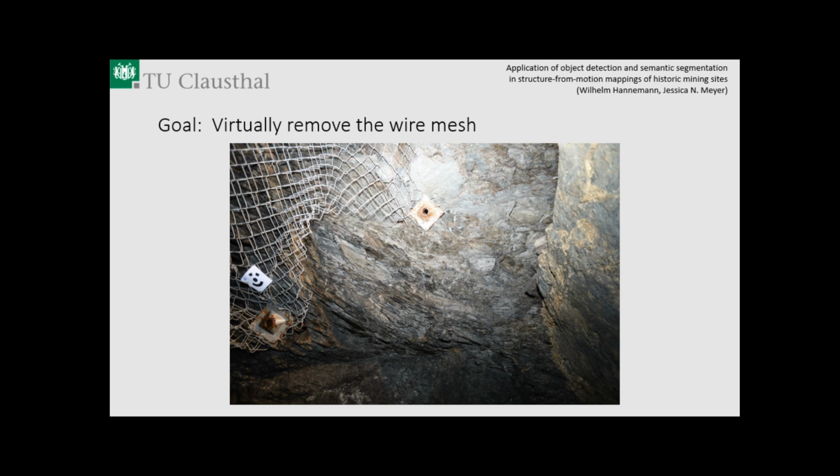So here you see an image. This is a stone of the face wall and these bolting plates, a nice smiling photogrammetric target, and these wire meshes. So if you remove these wires in the image, you see just the face, and probably you could see more. So how to detect this?